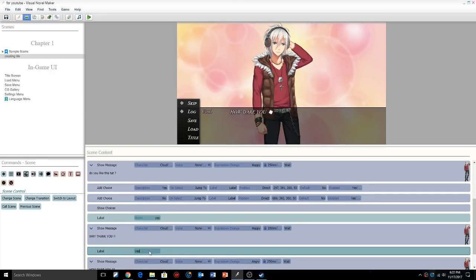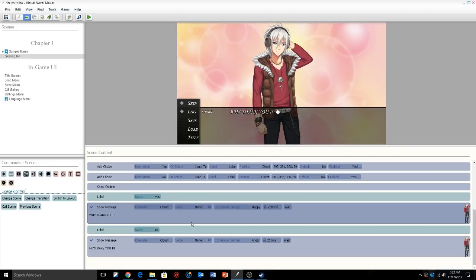And then we're going to say if he says no. So now we have a yes and a no response. But still, if you were to leave it like this, it would not do anything. So you have to make sure on the add choice that you click on select, you want to jump to, and then you're going to click label and type it in. So you're going to jump to yes, and then on the bottom, since this is the no, you're going to jump to no. And it's as simple as that.